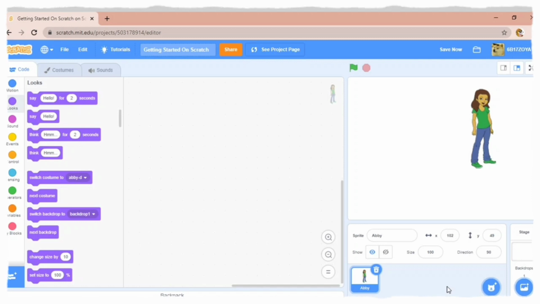Lastly, it has the options called show and hide, which has an eye symbol. On clicking on the crossed eye, it hides the sprite, and by clicking on the normal eye, it shows it back. Now we can start with the code.